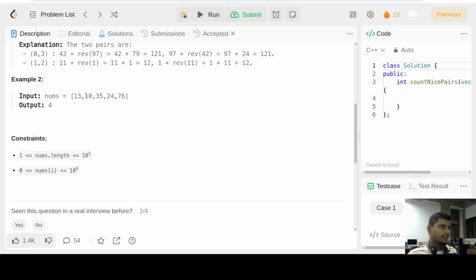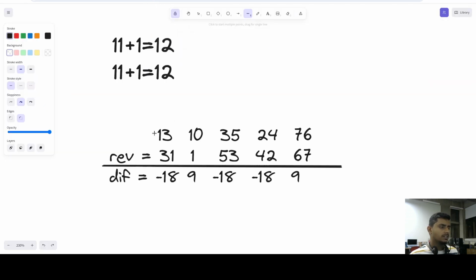Let's look at another example, which is 13, 10, 35, 24 and 76. How should we solve this question? We have to find pairs after reversing. So let's say I reverse the entire given array. The reverse of 13 is 31, reverse of 10 is 01, which is 1, reverse of 35 is 53. Similarly, I have reversed the entire array.